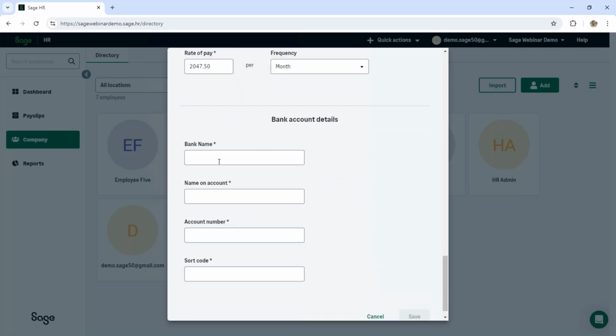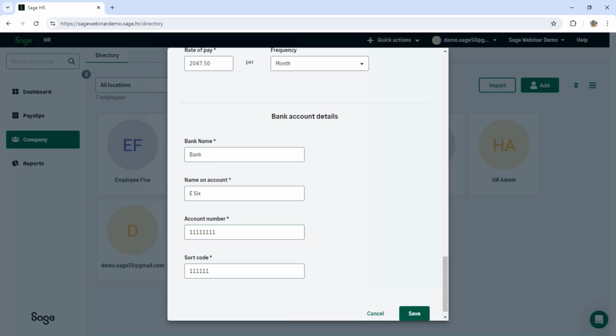And then finally, we would add some bank account details. Now, if you don't have the bank account details to hand, or if you don't record bank account details, you do need to enter something here. So I'm just going to put some dummy information, which can then be amended or removed from payroll once the record is imported.